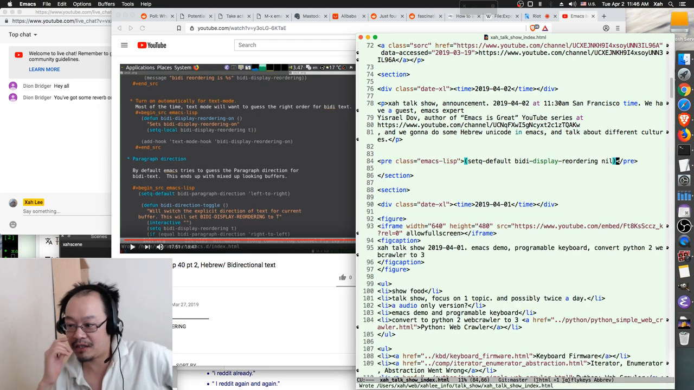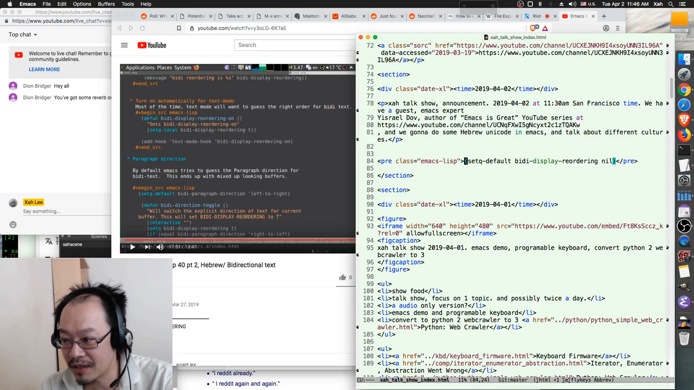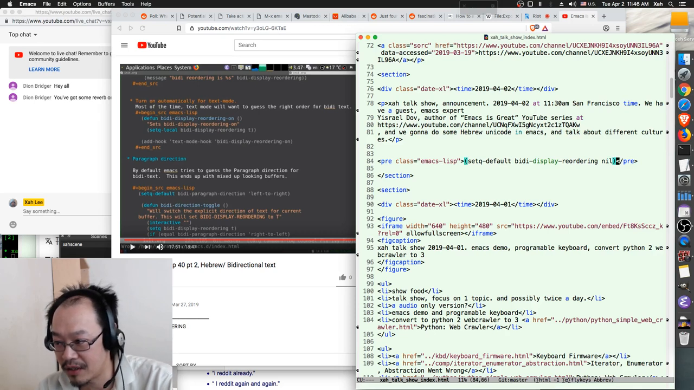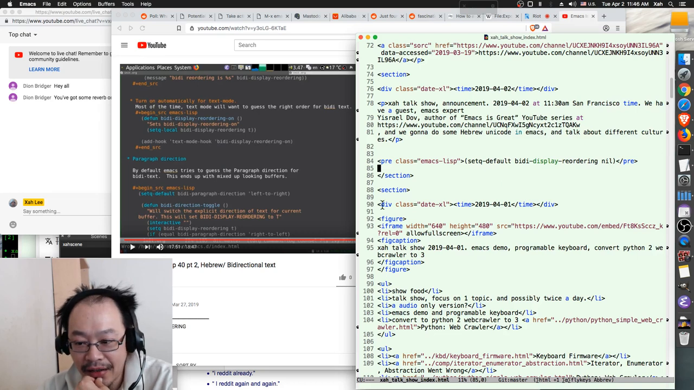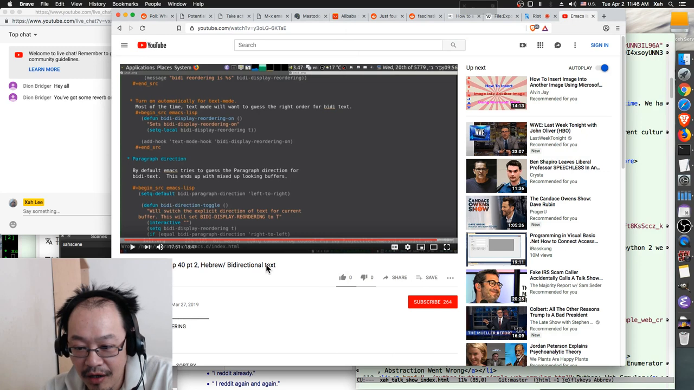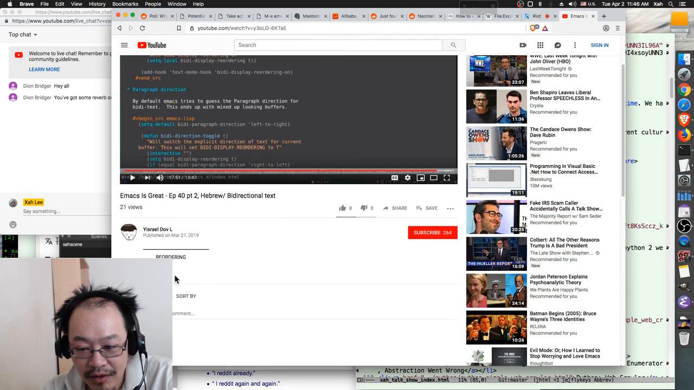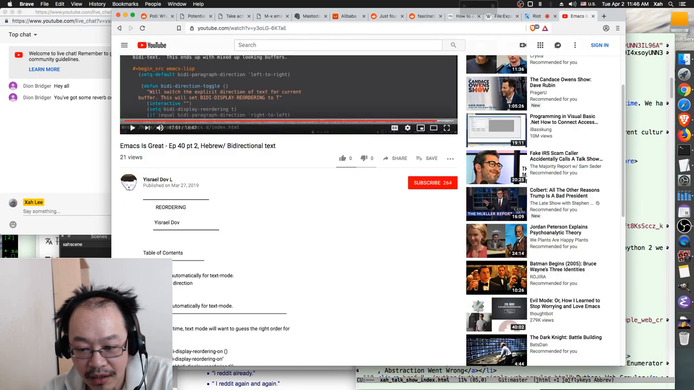Okay, so I have these, this is a good tip, everyone. So this setq bidi-display-reordering, and setq-default, yes. It's on my GitLab page too. There should be a link there that you can see.